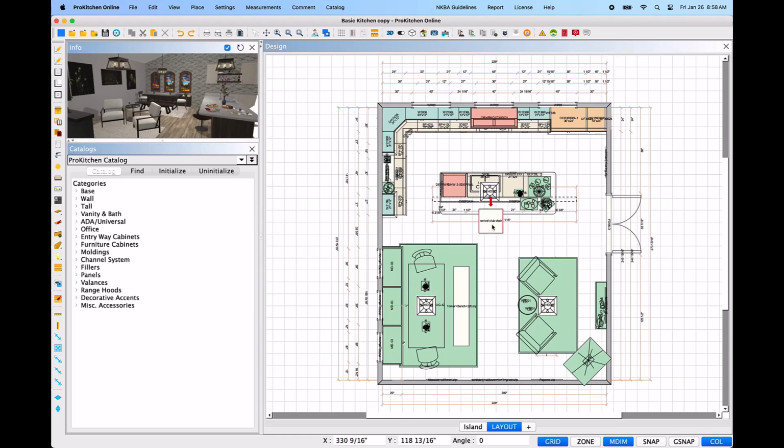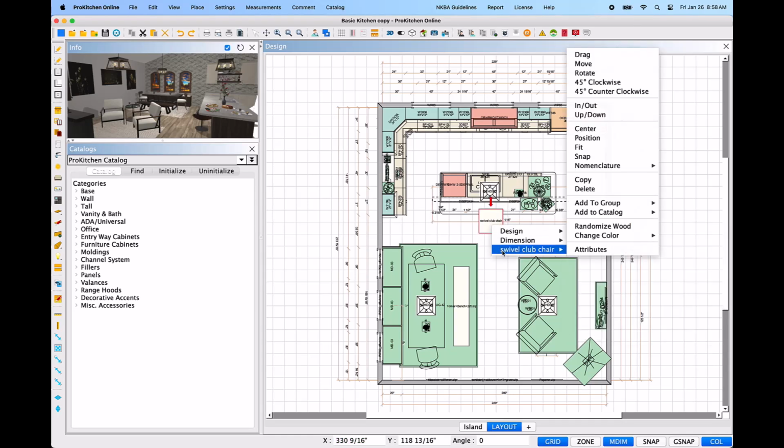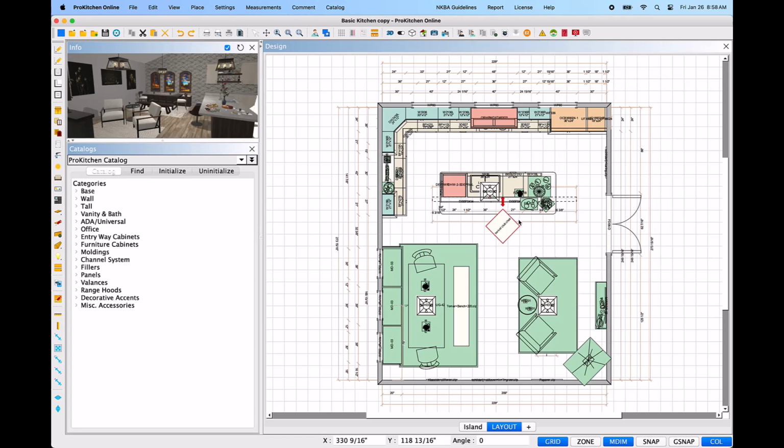All items from SketchUp 3D Warehouse placed within a design will have their own right-click toolboxes. Here, you will find many of the familiar right-click tools and will function in the exact same manner as they do for cabinetry and other items.